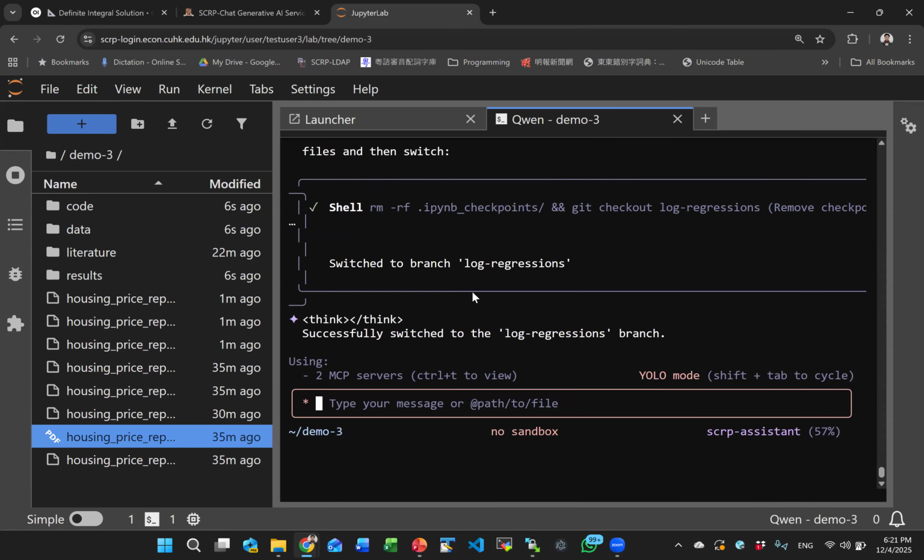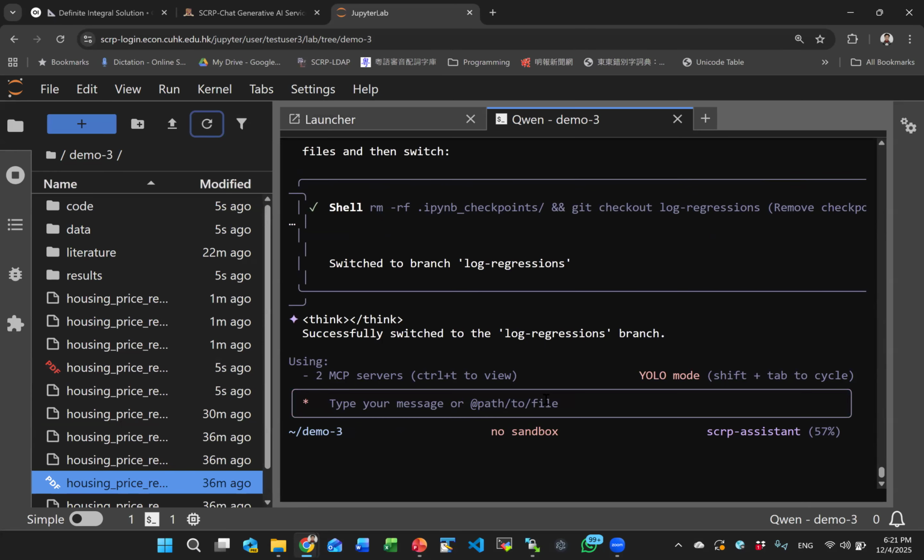Right, switched, and let's take a look. Files are back. Right, if you're happy with it, you can say merge this branch into master. This would mean that these things are now accepted to the main branch, right? So make sure this is what you want.